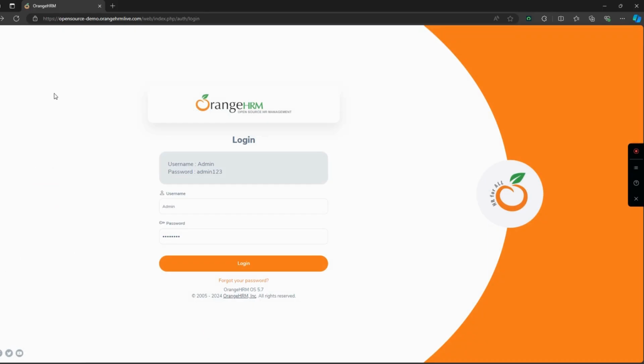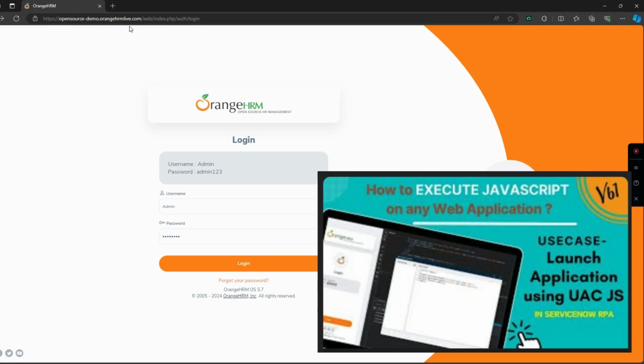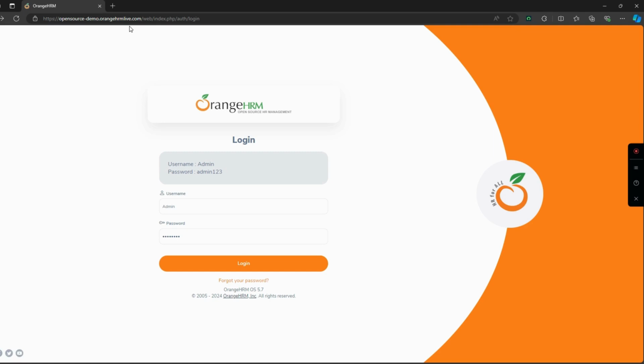I'm going to use this particular application, which is Orange HRM Live, and I have used the same application in my previous video where I showed how you can launch the application using JavaScript. So we're going to use the same application, but instead of JavaScript, we are going to achieve it through launch recorder, which is basically by the universal application connector. So let's click on start recorder.